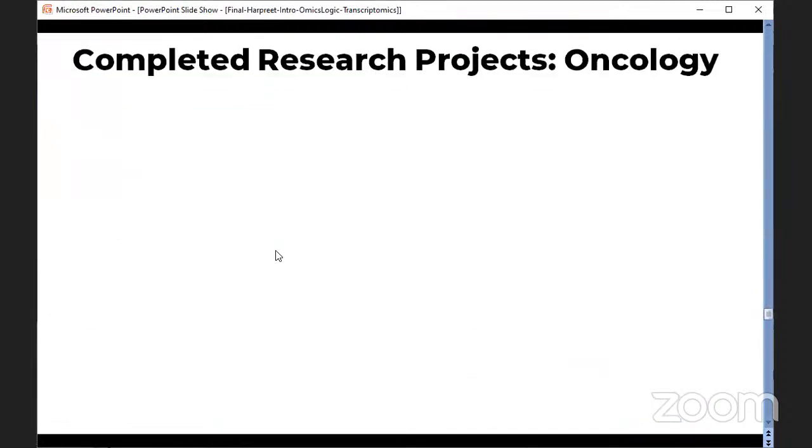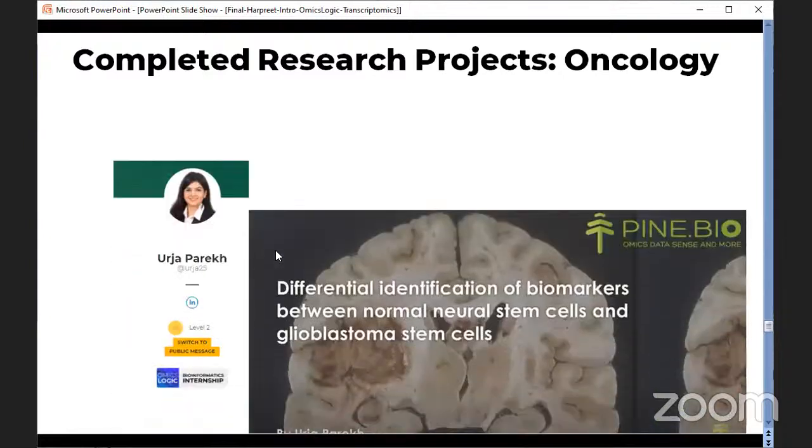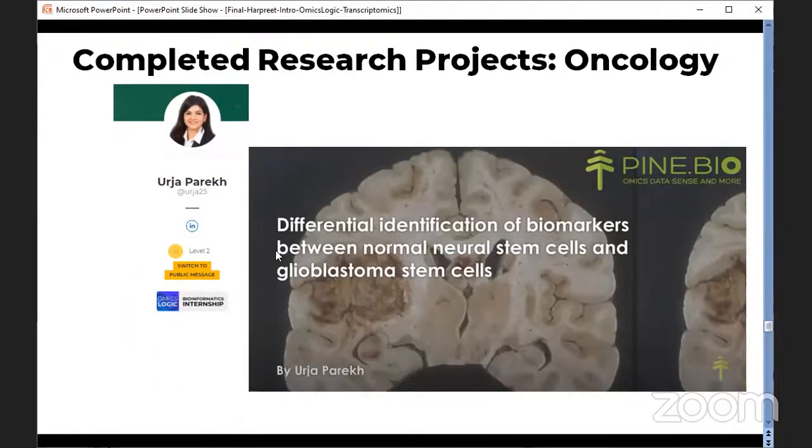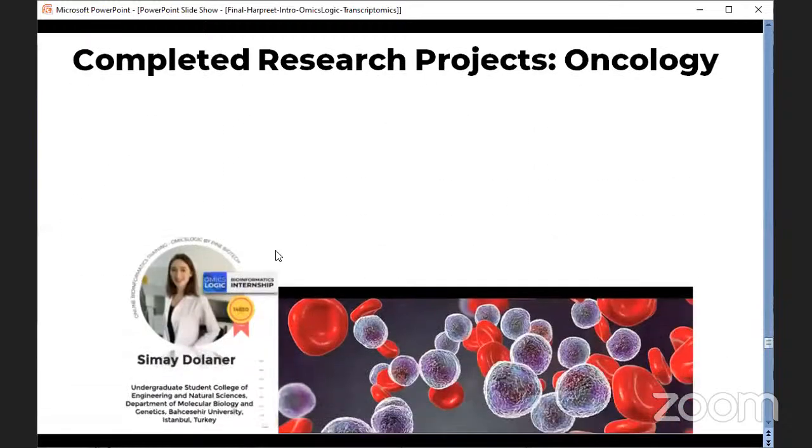Besides that, there are a number of research fellows who have completed their research projects in the field of oncology with the Pine Bioinformatics Research Fellowship Program. The first one, Miss Urja Parekh, is a postgraduate student from India who completed her research project on identification of biomarkers to differentiate between neural cells and glioblastoma, employing publicly available data using different tools that are integrated on the T-Bioinfo server.